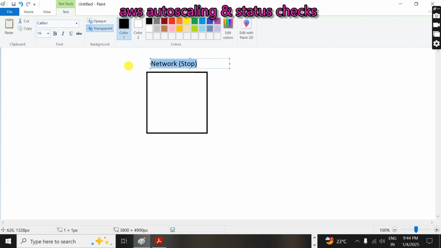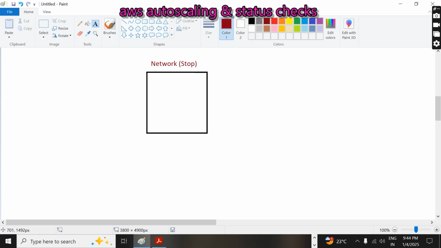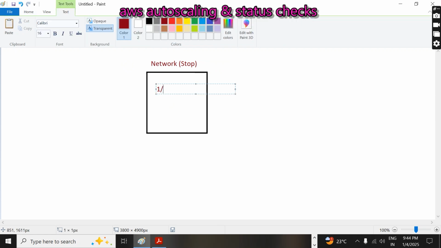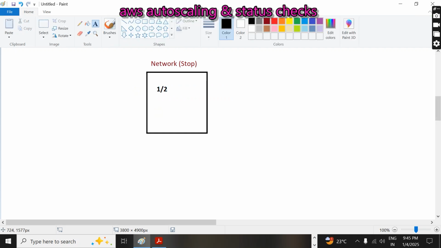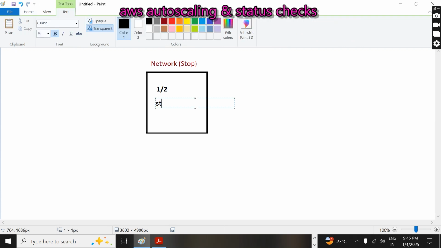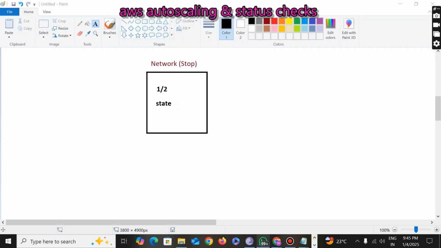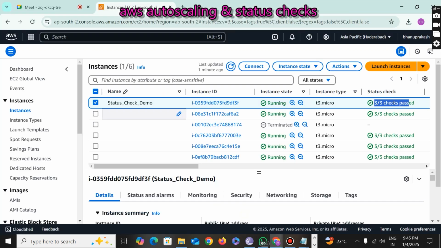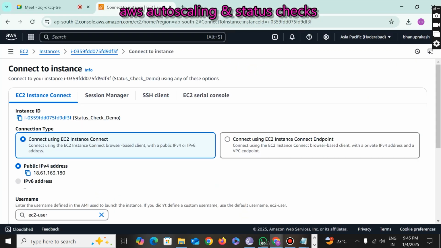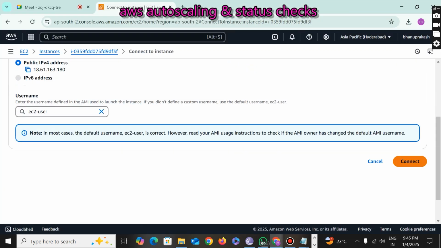In such a scenario, it should show you 1 by 2 as the status. Okay, 1 by 2 means from our side there is a problem, right? Whenever there is a problem from our side, it will show the status check as 1 by 2. So at this state I want to bring the instance. So go here. Now let's first connect to the instance. I'm going to take direct access.